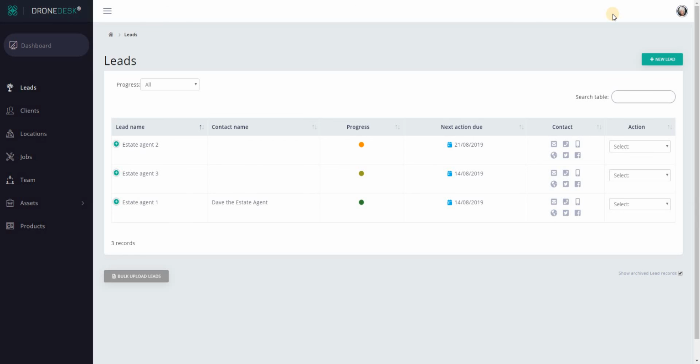In the next section, I'll talk about the client records, and client records operate in a very similar way, as do all the tables in Dronedesk.